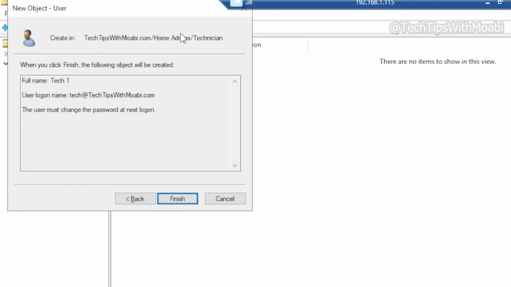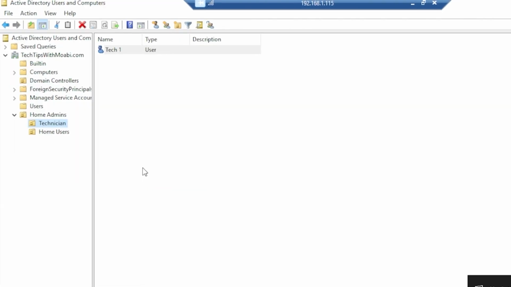The user will be created under Home Admins Technicians. The full name of the technician is Tech1 because I didn't specify a last name. The logon name is Tech at Tech Tips with Moabi. So that's how we're going to be logging into our account. So this is just the account name and the domain name. The last one is the user must change the password at next logon. So let's click on finish.